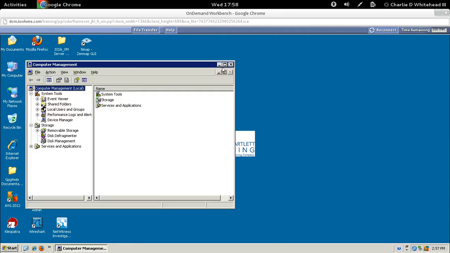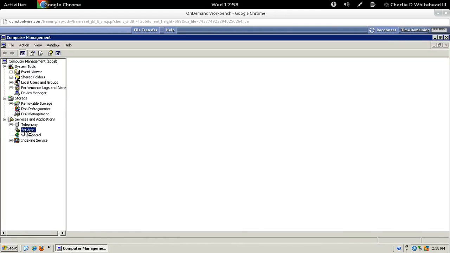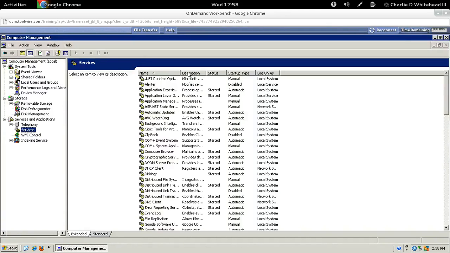And under Computer Management, actually let me maximize this. And on the left, under Computer Management, we'll find Services and Applications. Go ahead and click the little plus sign here, and you'll see Services right here. So go ahead and click that. And off to the right, there's a list of services that are either running, not running, or whatnot. And throughout this, you'll be taking screenshots to download and turn into the instructor, so be prepared to do that. And right now we're in the extended pane.